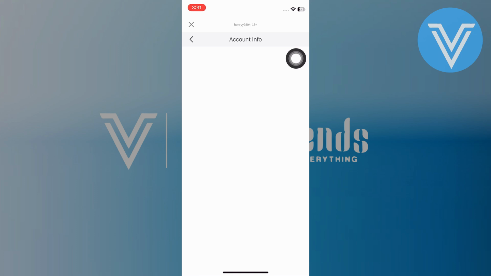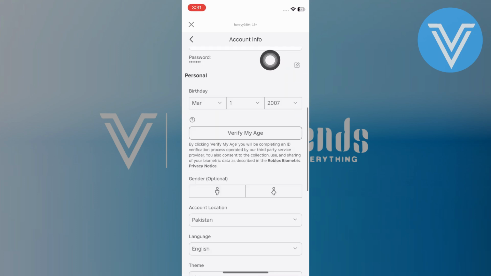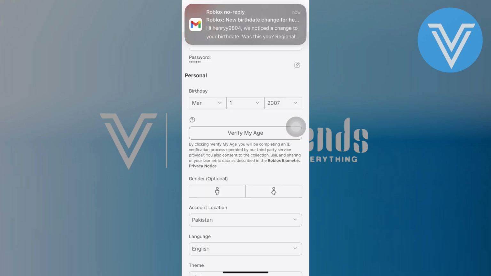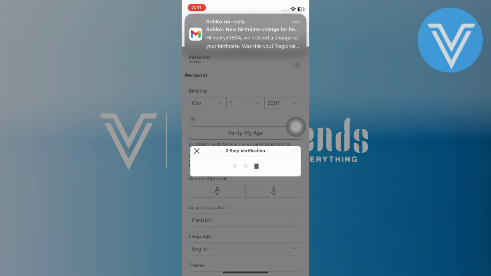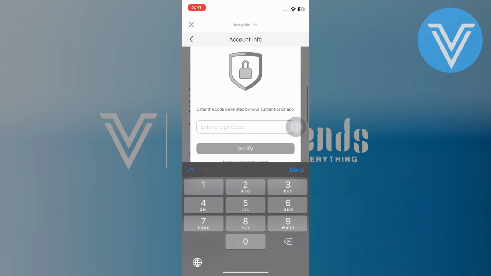In Settings, tap on the Account Info option located on the top. In your account info, you will see the birthday section. There is a Verify My Age button and tap on it. You have to verify using a two-step verification method. Enter the code generated by the Google Authenticator app. Then, tap on the Verify button. Tap on the Verify My Age button again.